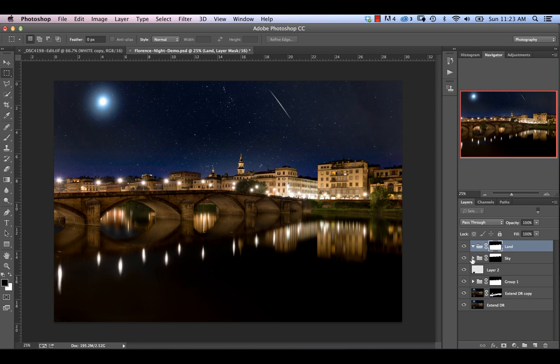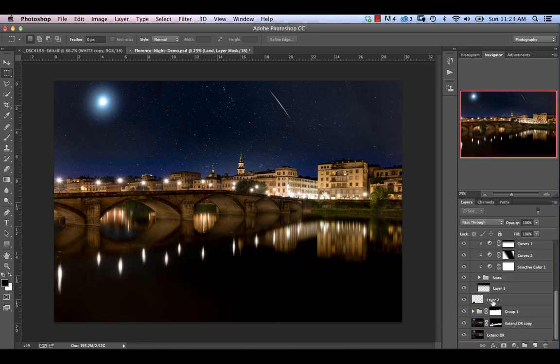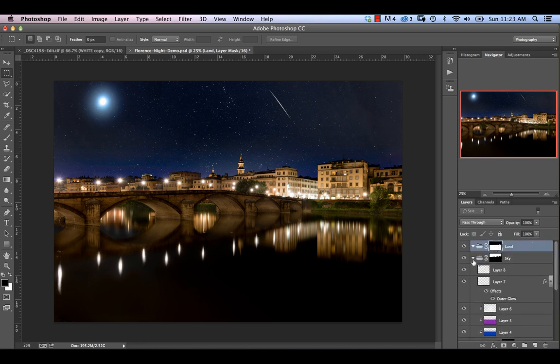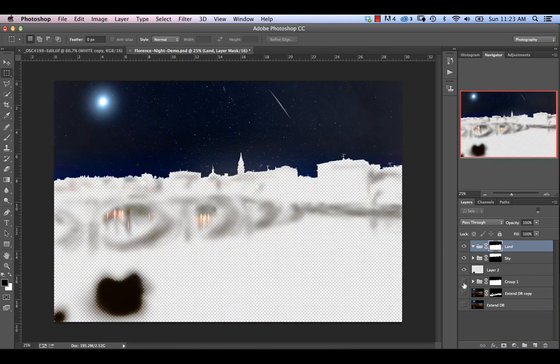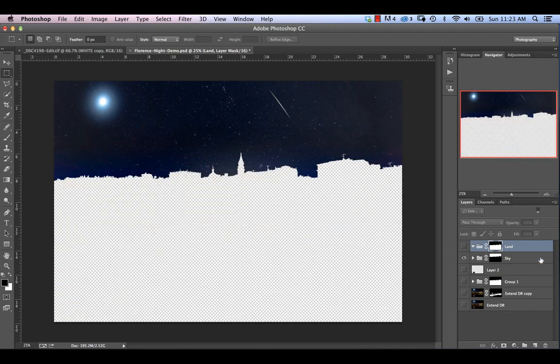Now we know that the sky is obviously masked out here, and we have a whole bunch of different adjustments. So I want to just grab the finished product of the sky. I'm going to go back and disable everything here, click on our active group, which is our sky group, and hit Command Option Shift E, or Control Alt Shift E if you're on a PC. That's going to create a stamp visible layer of the actual sky for us and nothing else.